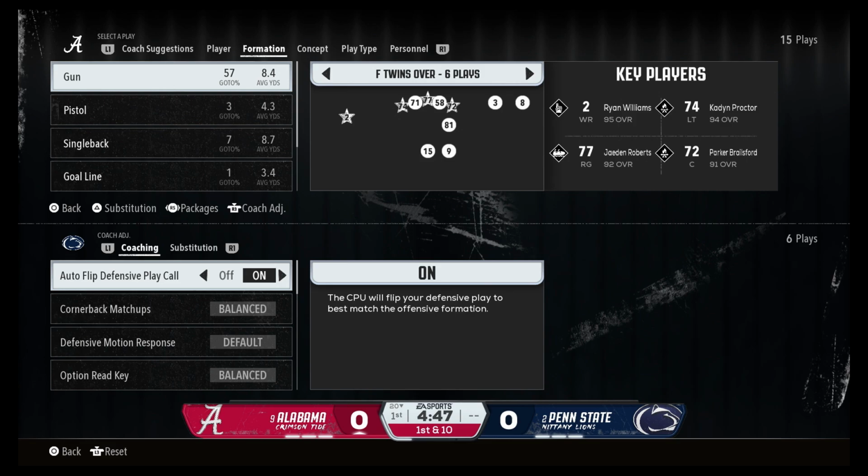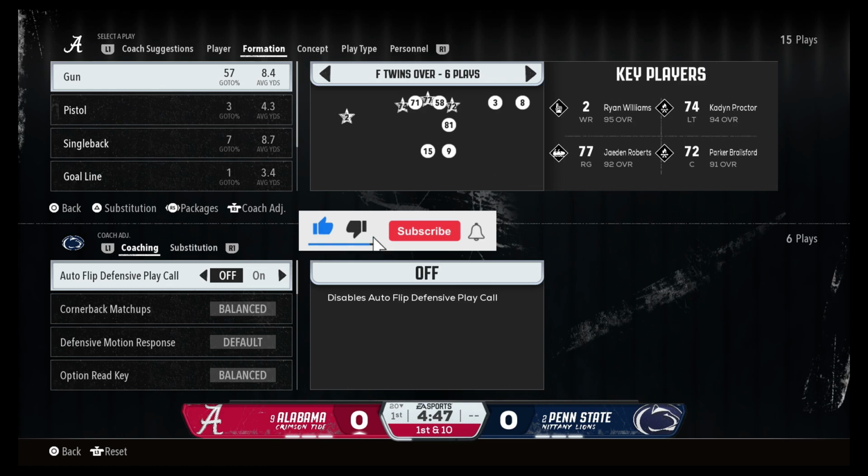It's going to take you to this screen right here. Now, depending on what defense you want to run, what formations, you can mess with your auto flip. For the most things that I've been liking, especially with the way flipping and baseline is not in the game, I go auto flip off for most of my defenses in college football 26.